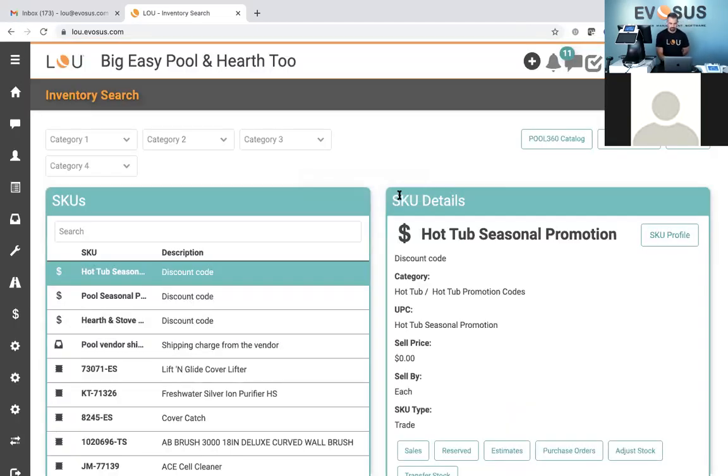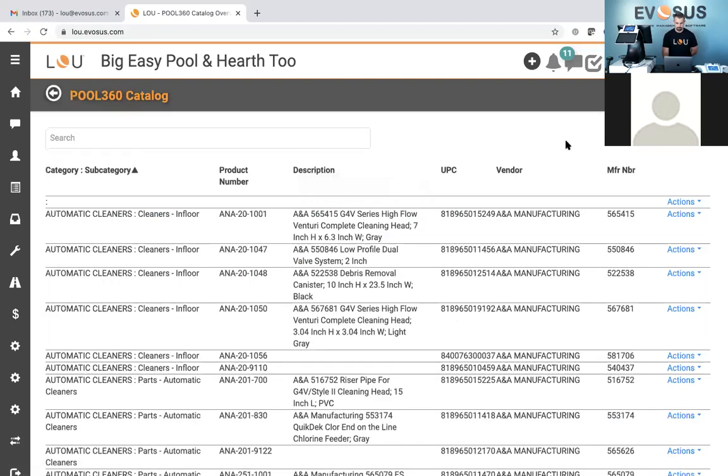And then finally, Brandon touched on integration partners today. So you can see that Pool 360 catalog. SCP and Superior are owned by Pool Corp.